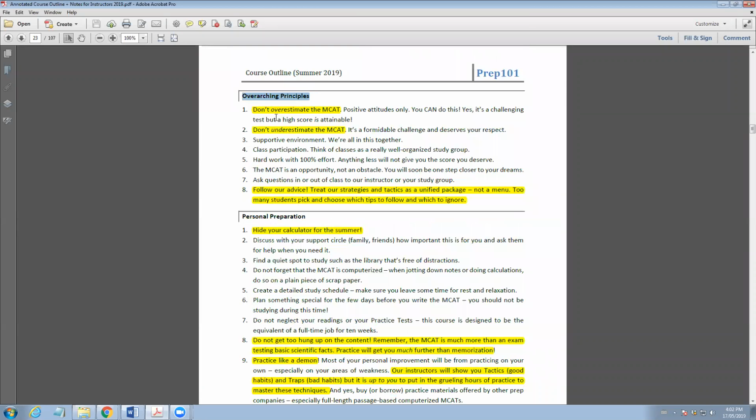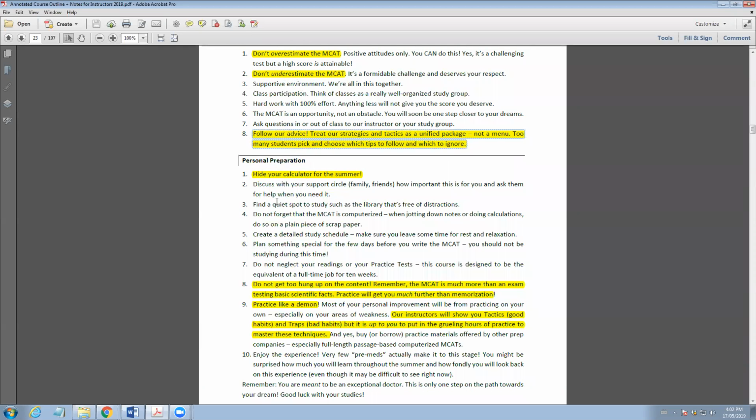Overarching principles. Here's a good time to get into the don't be too pessimistic and don't be too optimistic polls that we talked about earlier on, the two different types of student. And then again, also mentioning follow our advice and treat our strategies and tactics as a unified package, not a menu. Too many students pick and choose which tips to follow and which to ignore.